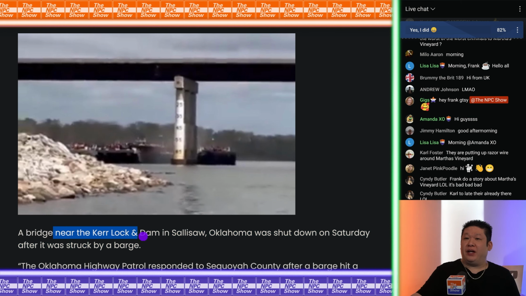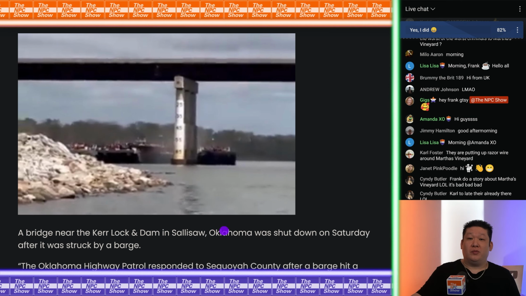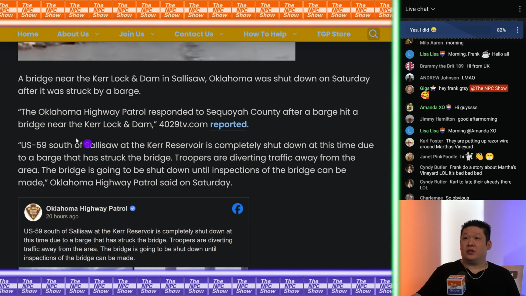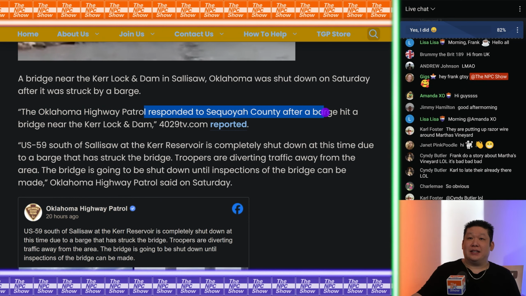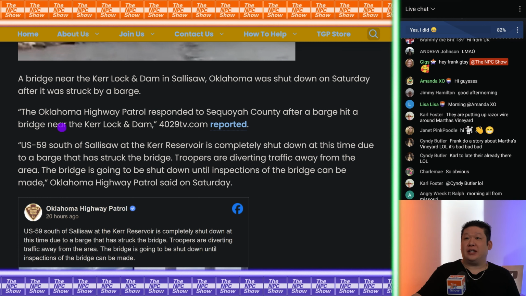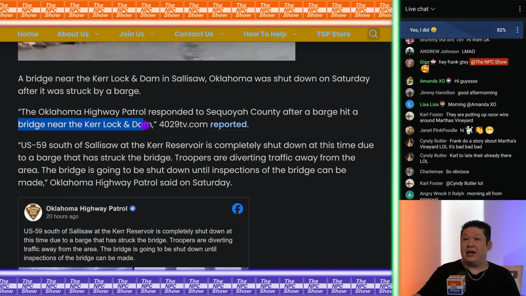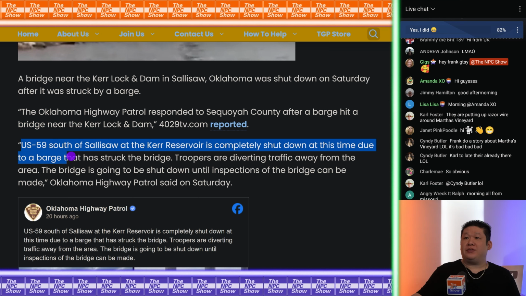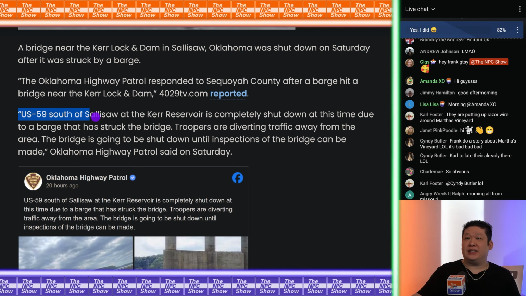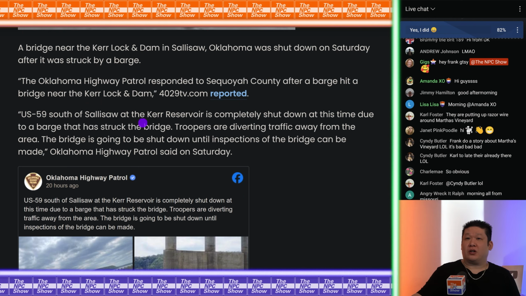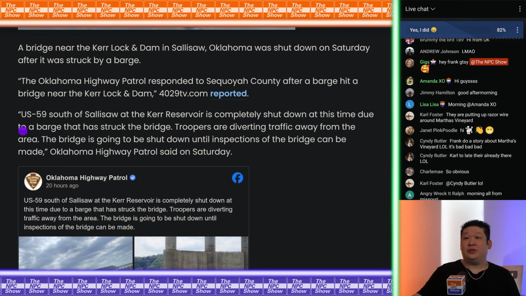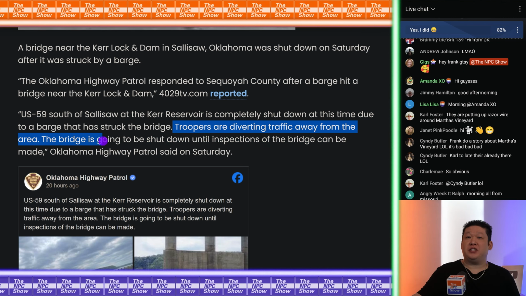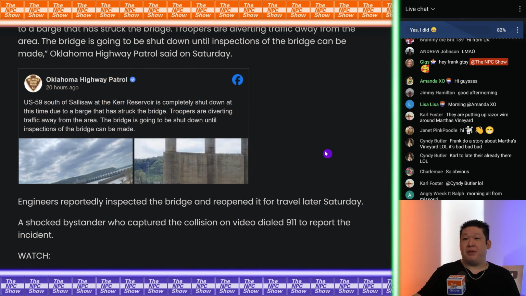A bridge near the Cary Lock and Dam in Salisaw, Oklahoma, was shut down on Saturday after it was struck by a barge. This is out of the Oklahoma Highway Patrol. They responded to Sequoia County after a barge hit a bridge near the dam. Let's see. US 59, this is out of Oklahoma Highway Patrol. This is the US 59 South in Salisaw in Kerr Reservoir, currently shut down due to a barge that struck the bridge. Troopers are diverting traffic away from the area. The bridge is going to be shut down until inspections of the bridge can be made.